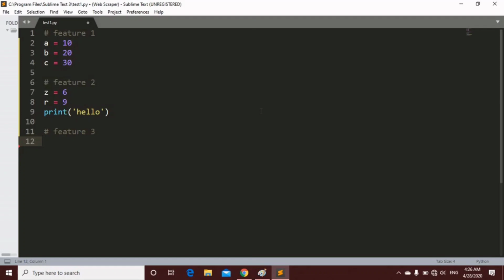Maybe the feature 3 that we are trying to create has some collisions with our older features, like I'm changing the value of a, so that might cause some problems in my code. This is just an example, don't take it at face value, but you get the point. Sometimes the additions you're making to your code might not be what you want, or maybe you just don't want them. I don't want feature 3 anymore.